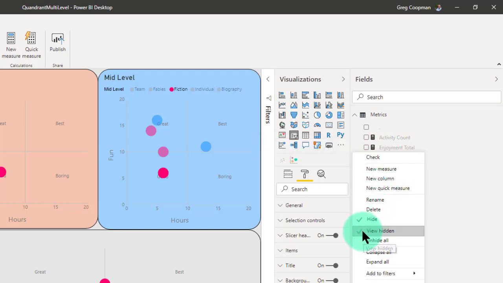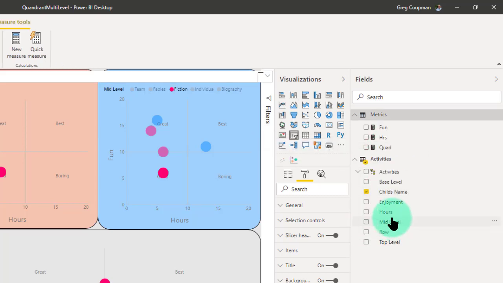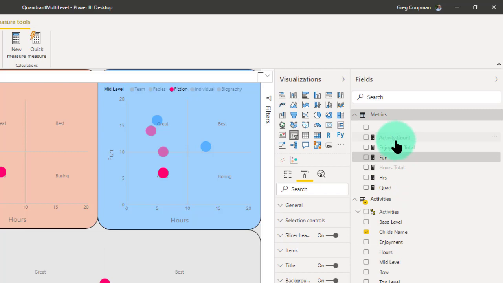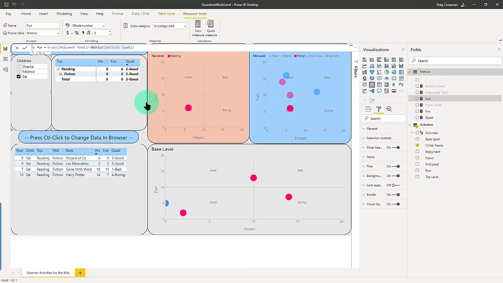So here I can just say, get rid of my hiddens, and now I'm just watching this, even though these are still based on those. But if you come into a measure and you don't see what it's based on, you might want to just come over here and say view hidden. Then you see what those other measures are doing. Okay, so that's what I did for the hours.